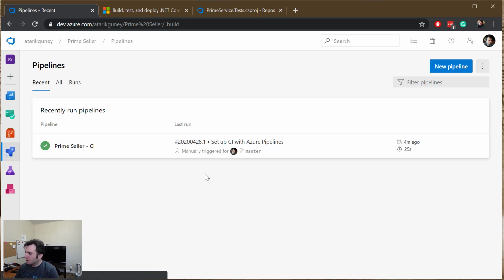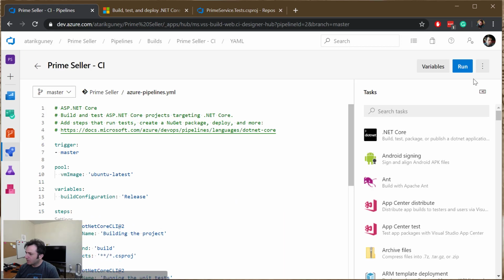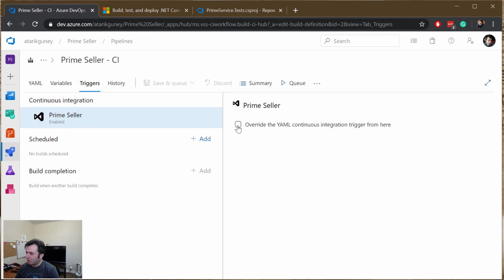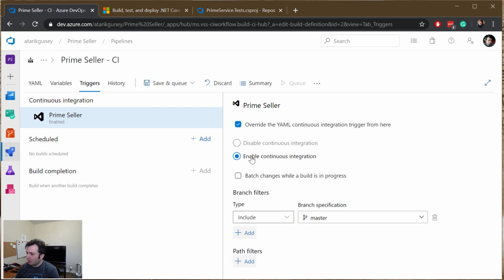Okay, so the first step is, let's say edit. And then here we'll say triggers. And under trigger, we want to override the continuous integration, and we want to enable it. So I'm enabling the continuous integration right here. And I want this pipeline to be executed for the master branch. So whenever the master branch changes, this pipeline will be kicked in automatically. So let's save this.